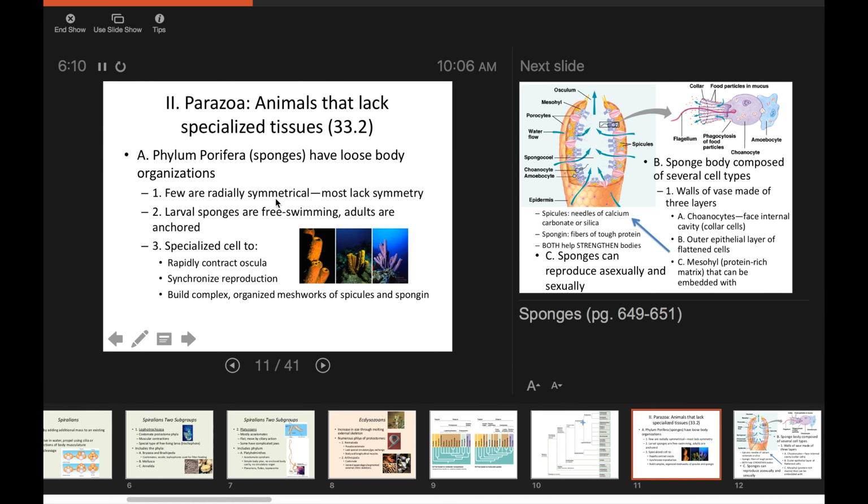But few are radial symmetry. In fact, a lot of sponges don't even have symmetry, okay? And another thing is that they can move, but it's their larval stage that is free swimming, and when the adults become anchored to a structure, they don't move after that.